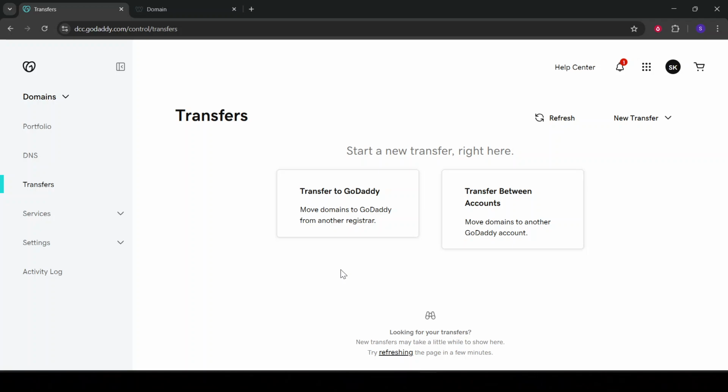Keep an eye out for this email, it usually arrives within a few minutes. Open the email and follow the included instructions to complete the process. It might take a few days for the transfer to finalize, as domain registrars must verify and complete the handover.